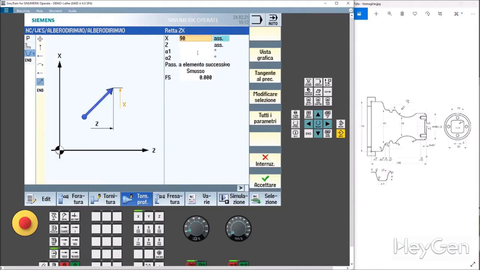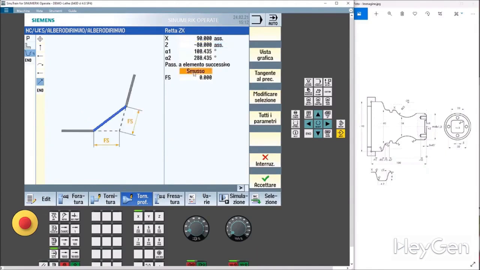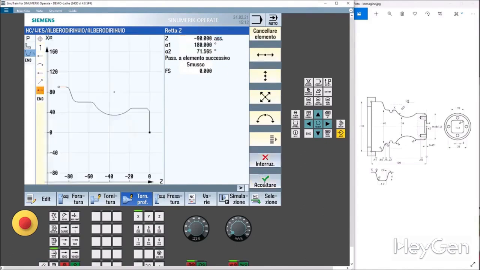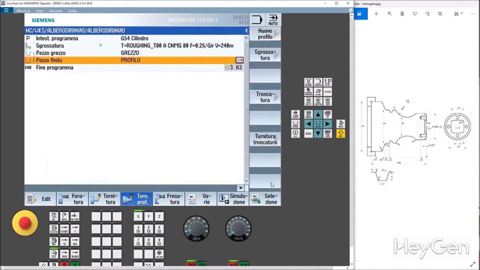So x90, z minus 80, radius 4. We accept, and we're going to finish with a z minus 90, and then we accept, and we accept again. We have defined the perfect profile.